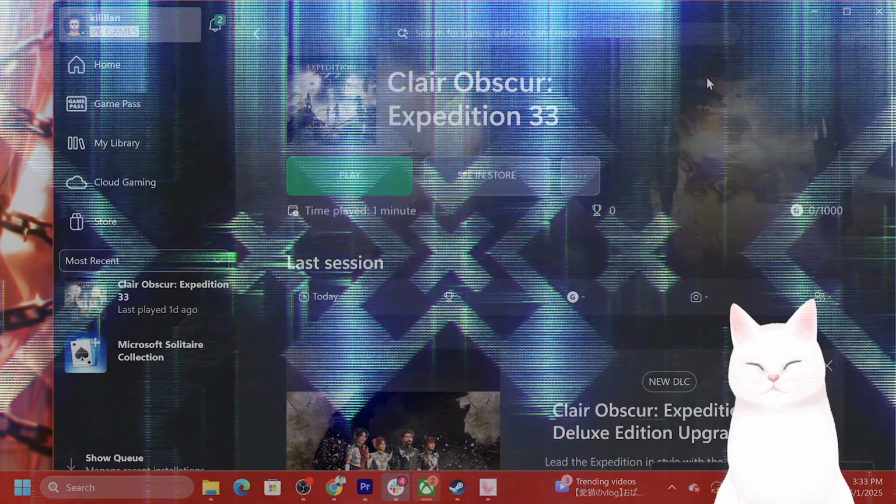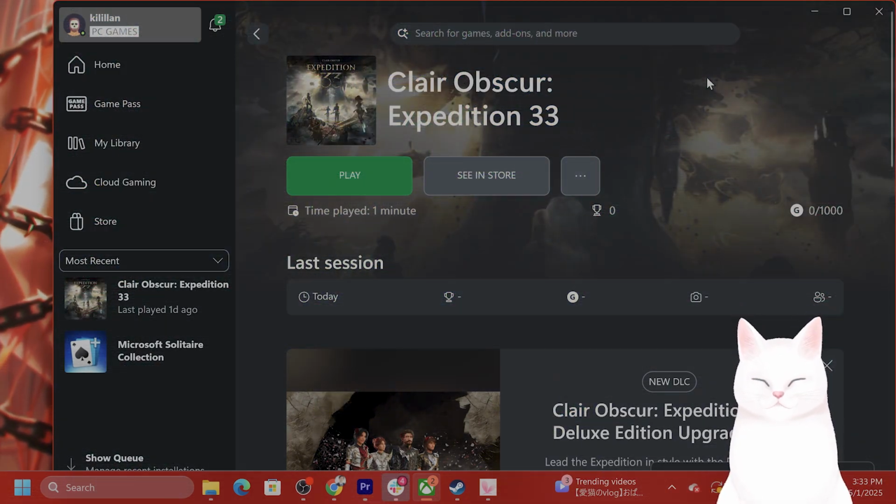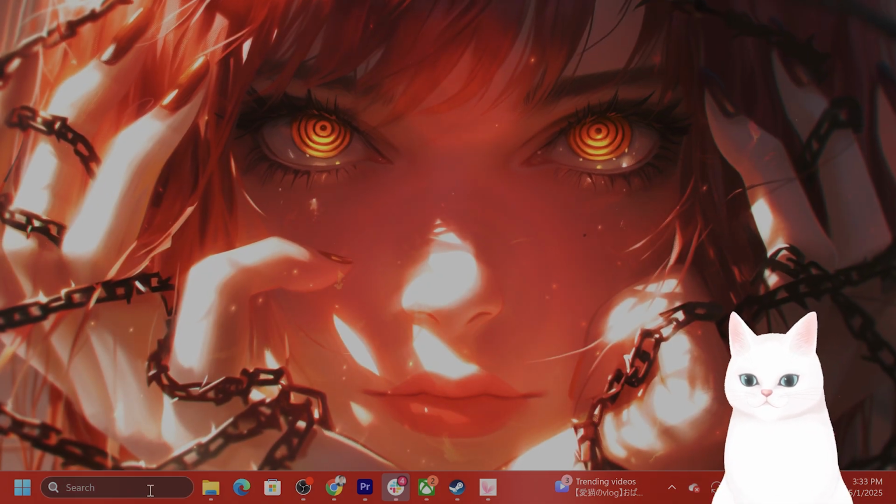Hello everybody, this is my full guide on Clair Obscur Expedition 33 optimization guide for the PC. There are a couple of different steps, so try not to skip them. Of course, the first step is to download the new GPU drivers.